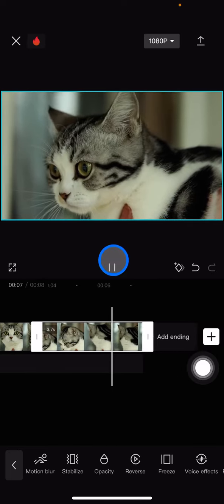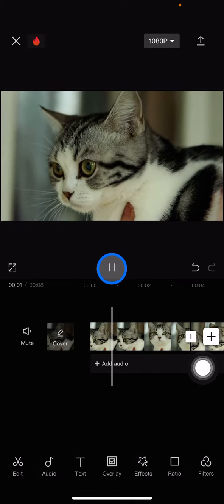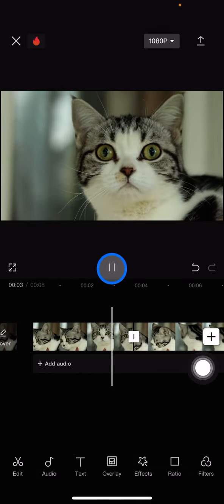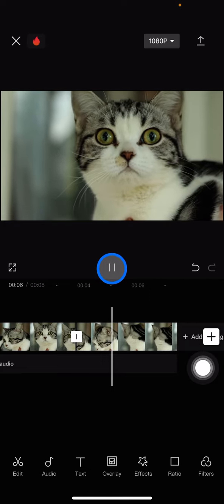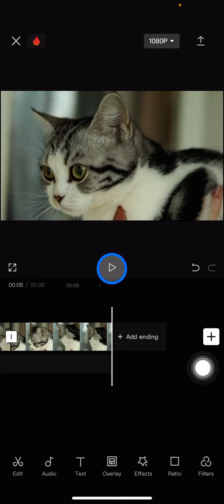So this video is going in reverse. Let's check from the beginning. So this video is going normally, but then it will go reversed for the next one. So that's how to make your video reversed on the Capcut application.